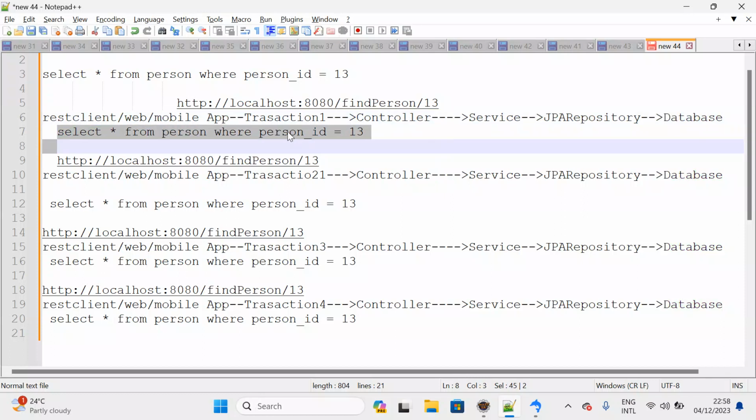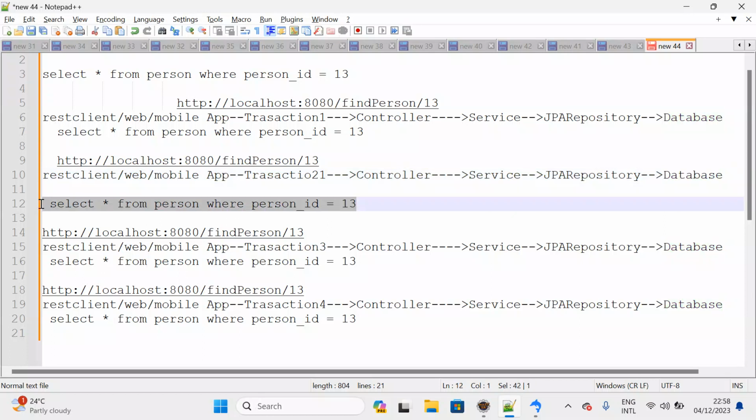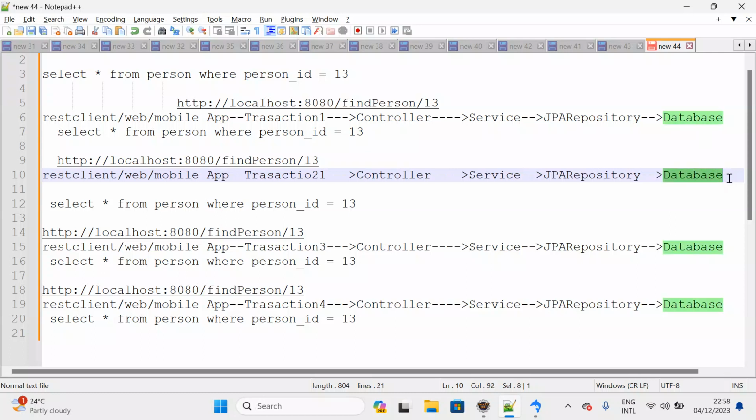Every time we connect to the database, it is a network round trip. Every time we connect to the database and get results for the same information and same APIs, whenever you call them, the same query will be generated in the database, and one database call will happen every time in the background.